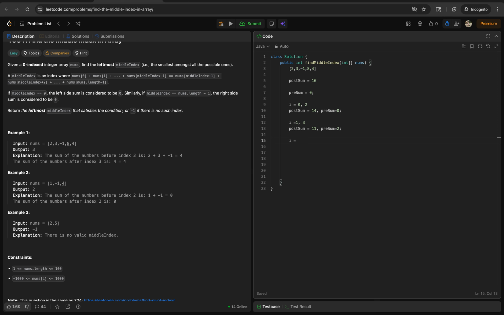Then i equals 2, which is -1. So post sum will become 12, because 11 minus -1 is 12, and pre-sum will become 2 plus 3, which is 5. Then i is 3, which is 8. Post sum will become 4, and pre-sum will become 5 minus 1, basically 5 plus -1, so 4. So pre-sum is also 4, and that is why this is the result.